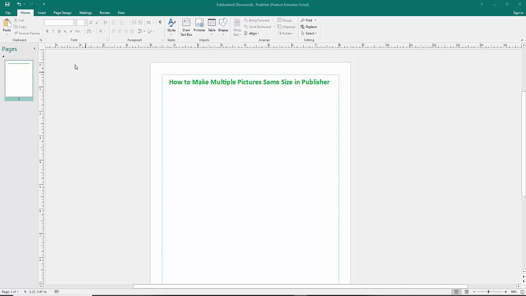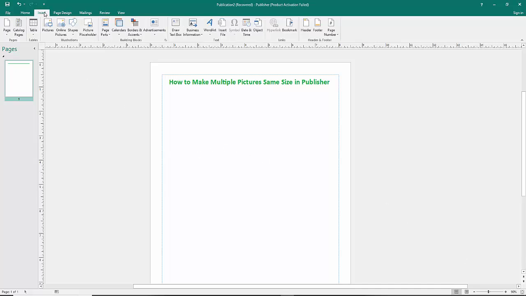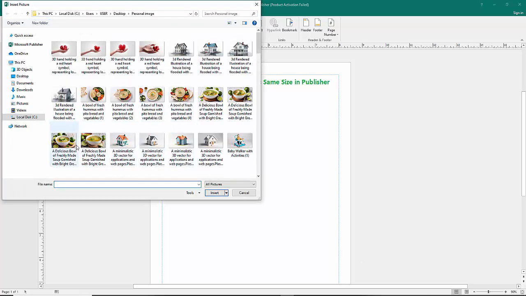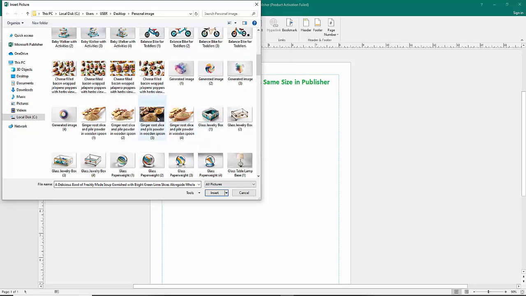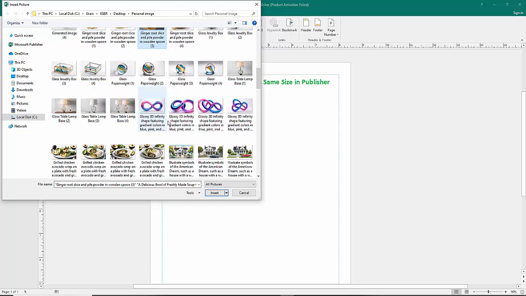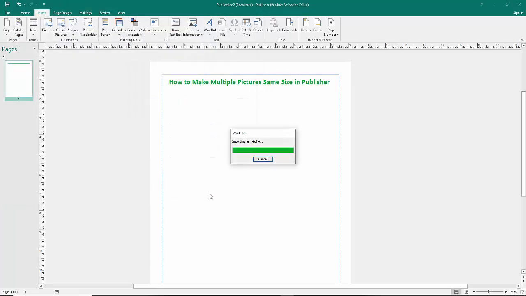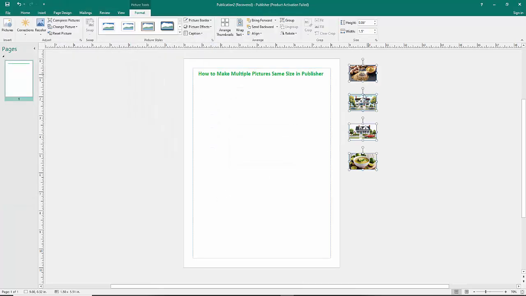Now go to the Insert menu option. Then click the Picture option. Now select multiple pictures. Now click the Insert option. Then we can see the multiple pictures inserted.